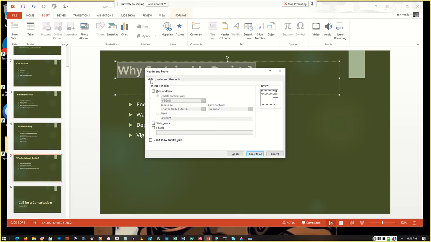Check the following options: date and time with update automatically. So update automatically is already selected. Slide number and footer. And for figure 1-93, you can look at that figure to confirm that you have everything selected correctly.